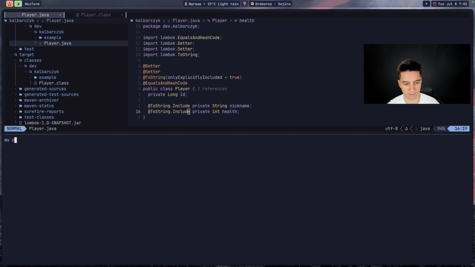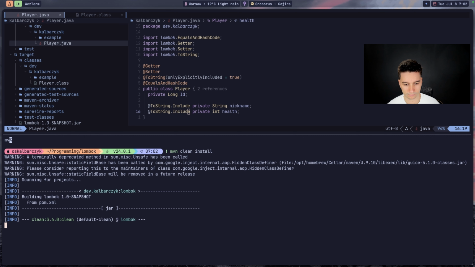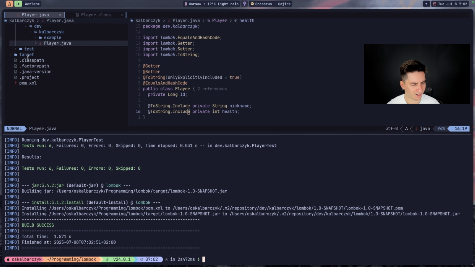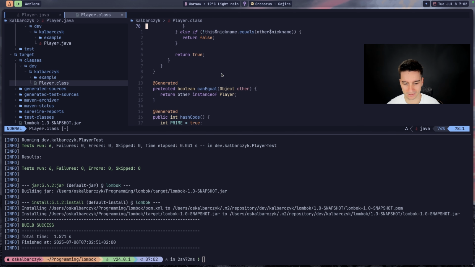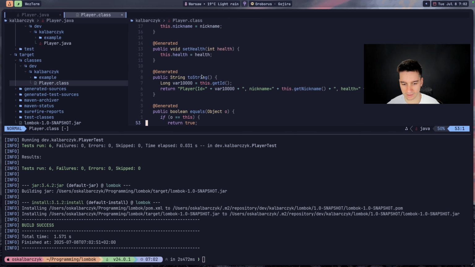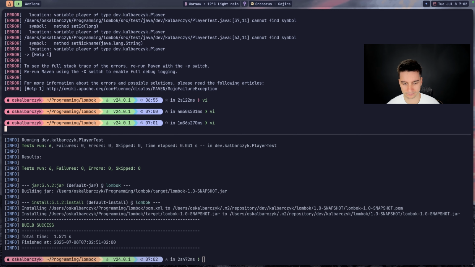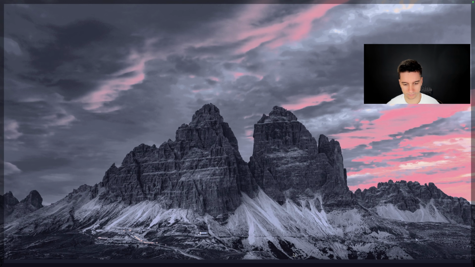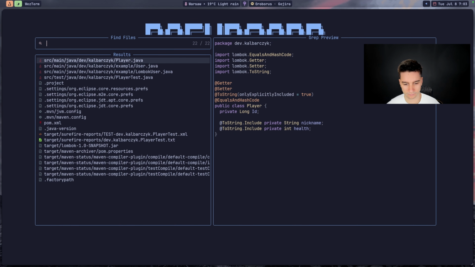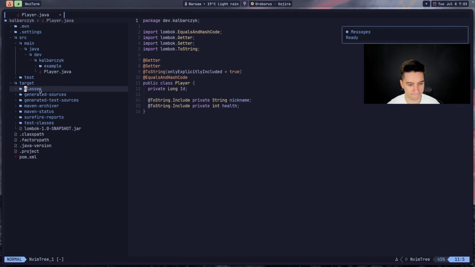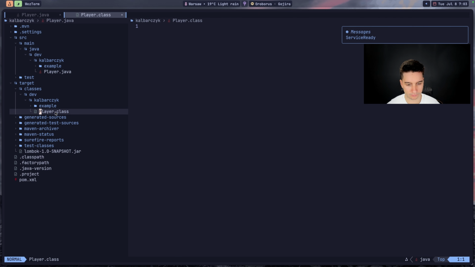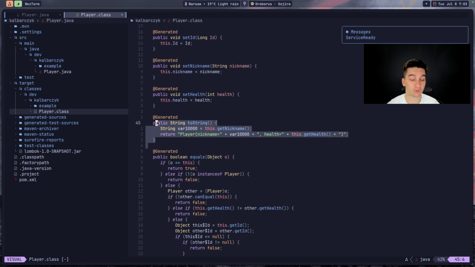Okay, let's do Maven clean install. Will it actually work without restarting NeoVim? It shouldn't, but let's check. Yeah, ID is still here, so we have to restart. And we can see that ID is gone, but we only have nickname and have.